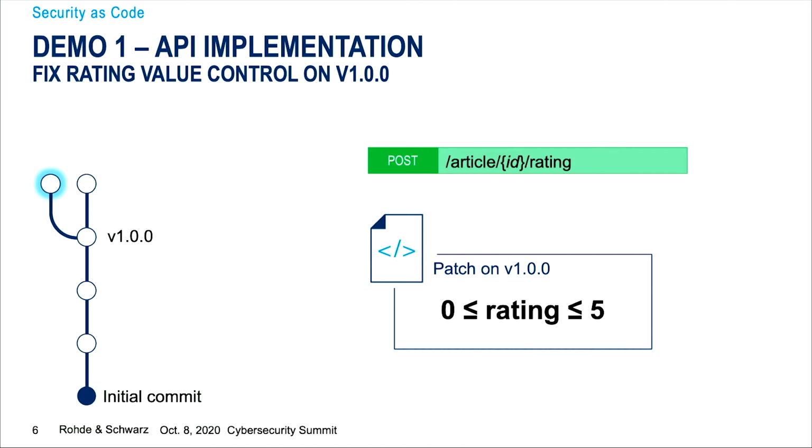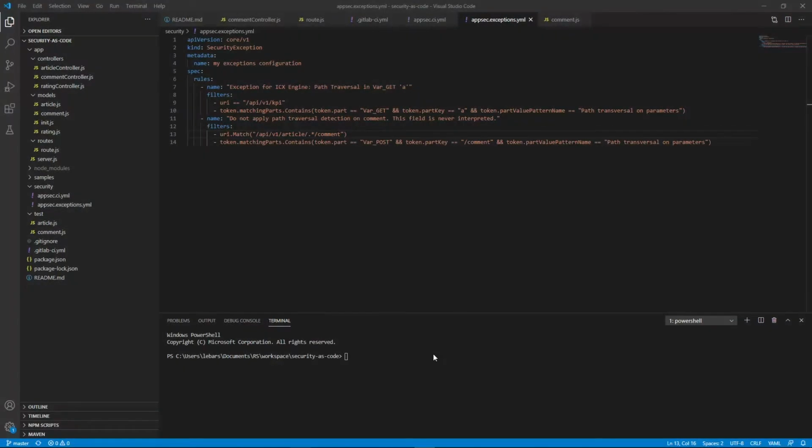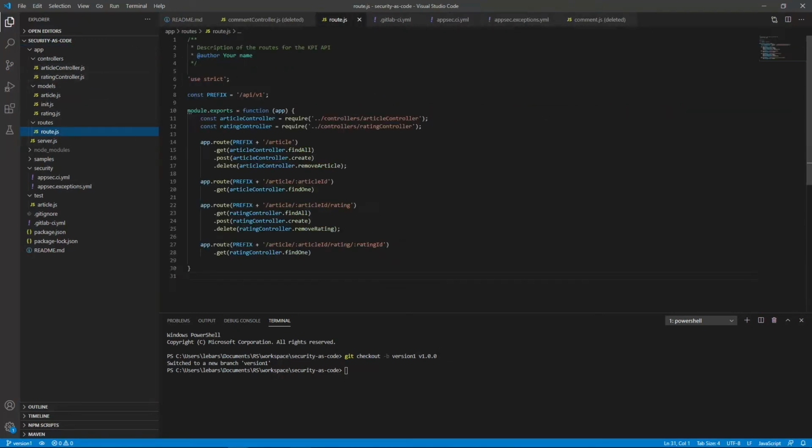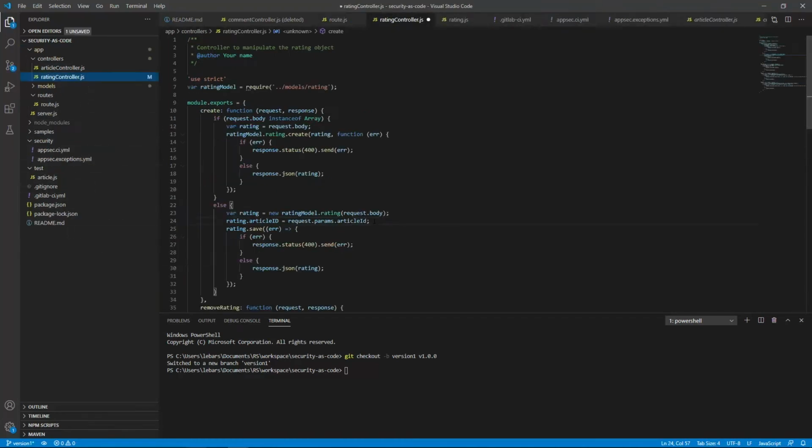We will go back to version 1.0.0 and start a new branch, because we want to patch the version in production. So first of all, we have to create a new branch from the existing v1.0.0. This is the version before our modification on comments. So if we create the new branch, we get the v1.0.0, and we can see that all our modifications on comments have been removed, including the security configuration.